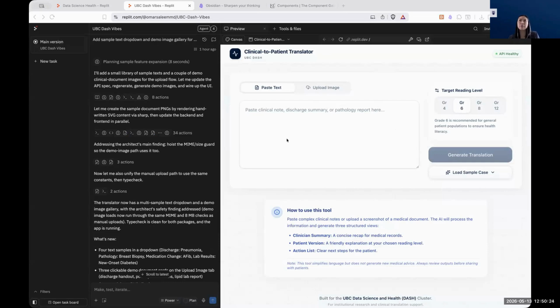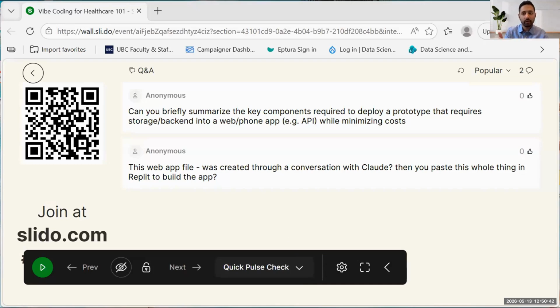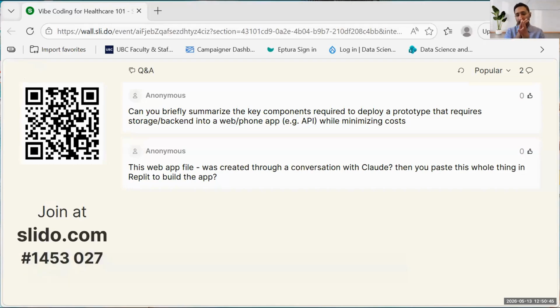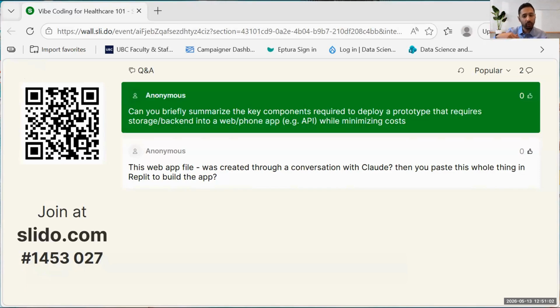So I think you touched a little bit on this, but the question says, can you briefly summarize the key components required to deploy a prototype that requires a storage backend into a web or phone app, for example an API, while minimizing costs? So the database is probably the most important component. The database is where all that memory lives. Imagine if you had an app without any database, you'd put everything in the app. If it's a phone app or a web app, everything will live in the browser, what we call browser-side memory. But once that's refreshed, it all goes away and won't be in the cloud or anywhere else. So for storage, you always want it to be in a database.